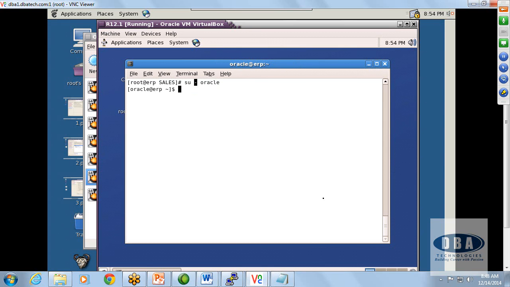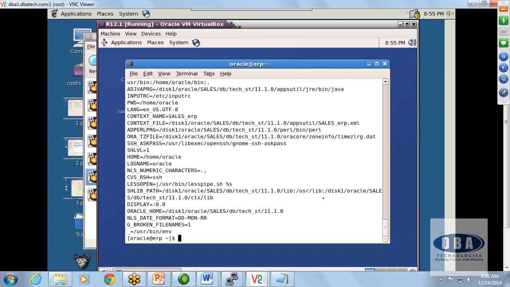So let's say enter. Now, is the environment file set or not? How do we know? Echo dollar ORACLE_HOME. First I want to show you one by one. Env is going to display everything that has been set in the environment file. So you can see the sales name and all that. That's one indication that the environment file is set.